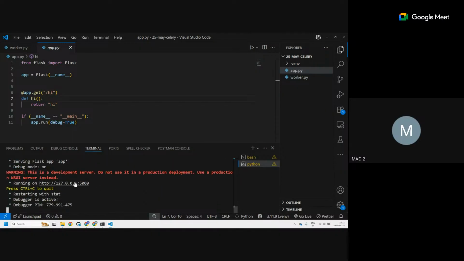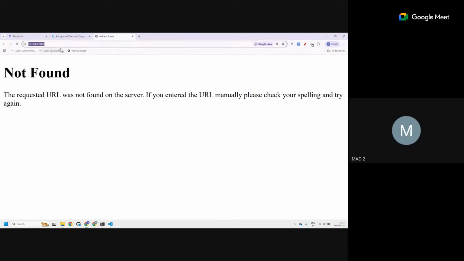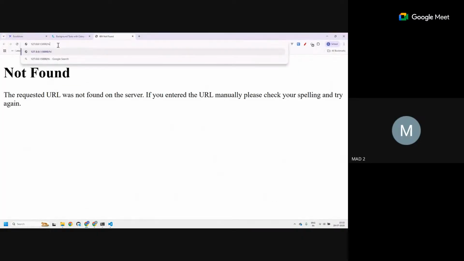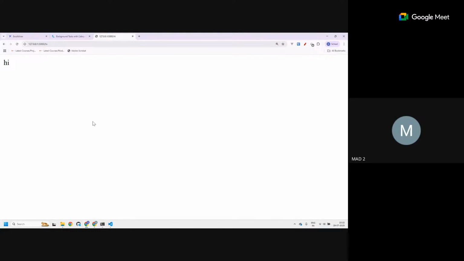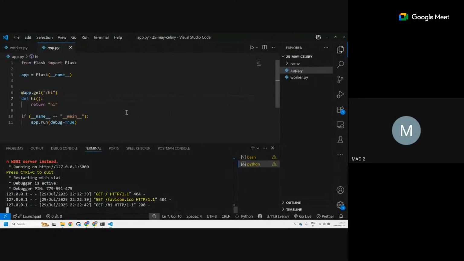Okay, so my server is now running. Let's check. If I go to slash hi, what does it give? It gives me hi. So that means now my basic server is running. App.get, basic server is running. That is fine.